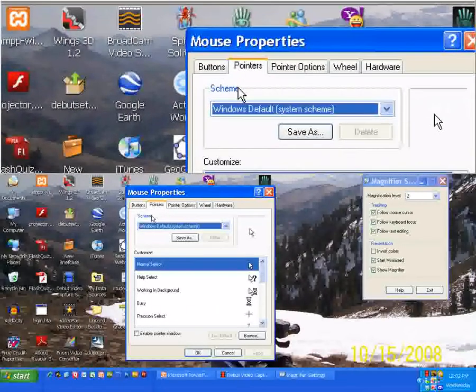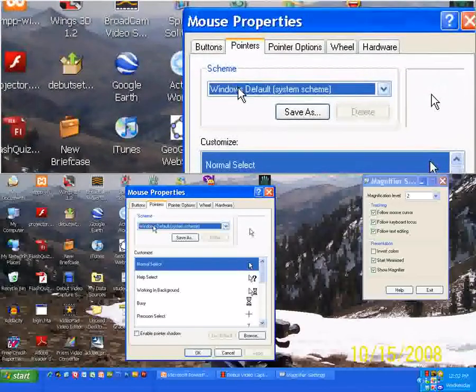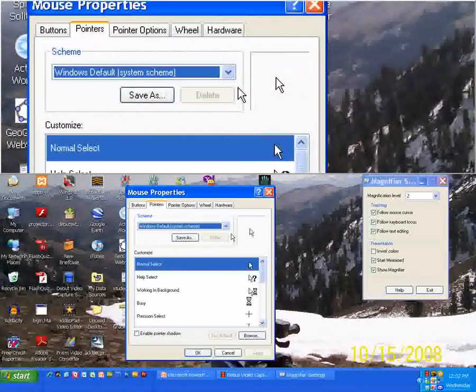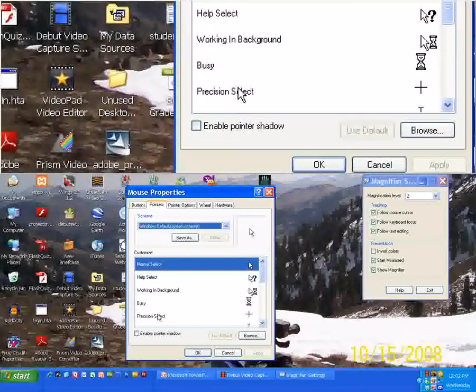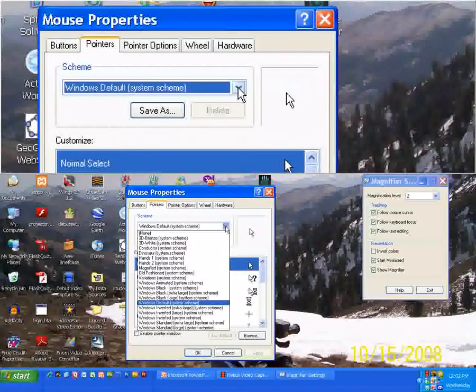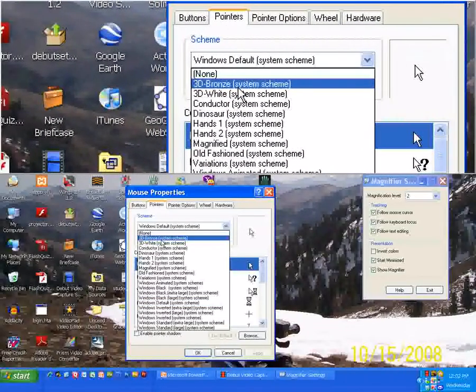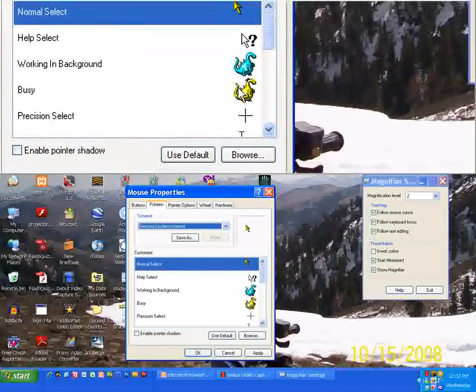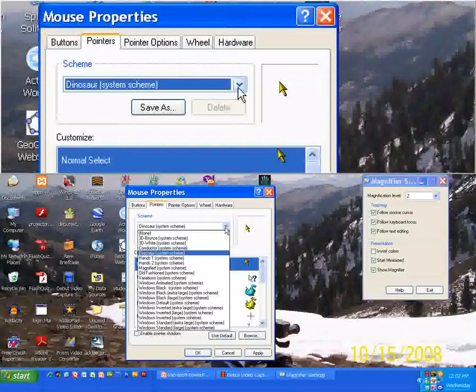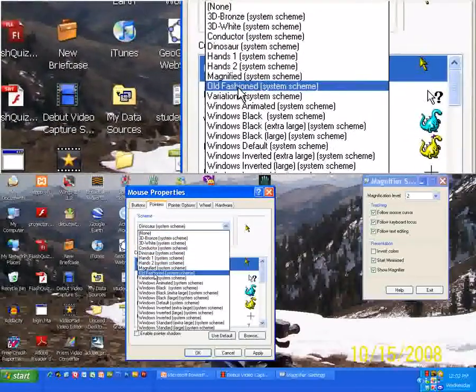I'll click on the Pointers tab, and in it I have the Scheme area, a Preview area, and a Customize area. In the Scheme area, you can choose any of the window schemes for your mouse. For instance, there's a dinosaur scheme, if you really like the dinosaur mouse. And there are lots of other schemes you can choose from.